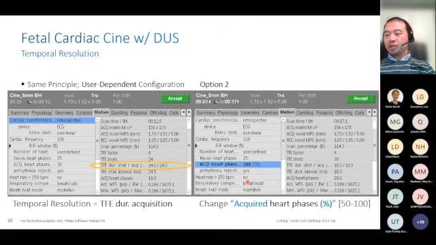The second option would be to change the acquired heart phases, which is defined in percentage for a range between 50 to 100%. The higher the percentage number, the less the data are shared between the adjacent cardiac phases, which means better temporal fidelity and higher temporal resolution. In this example, I have increased the percentage from 70% to 100%. So the temporal resolution is improved and the scan time is also prolonged, as you can see here.